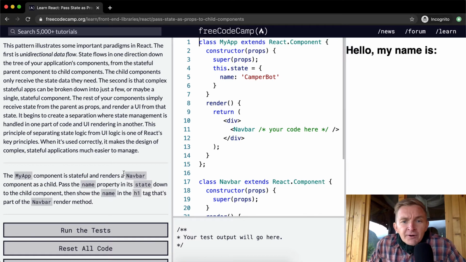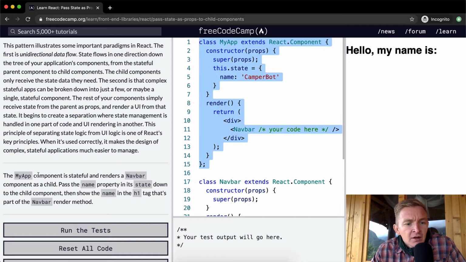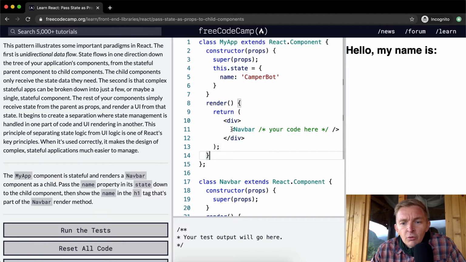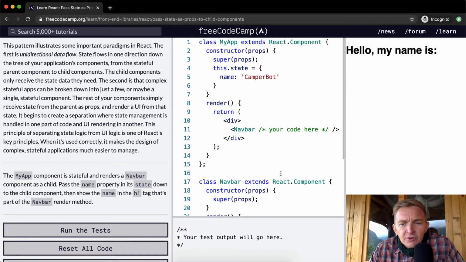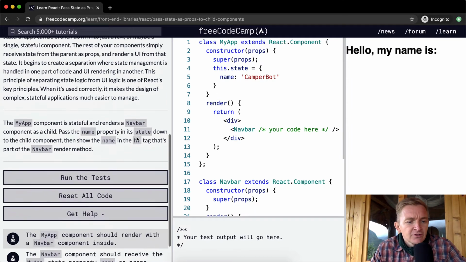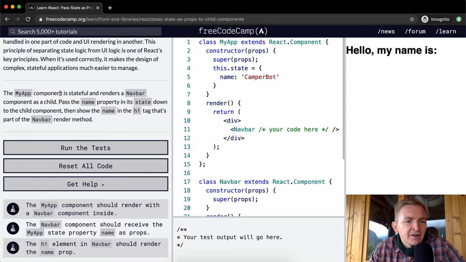So here we've got the MyApp component, which is stateful and renders a navbar component as a child. We want to pass the name property in its state down to the child component, then show the name in the h1 tag that's part of the navbar's render method. So here's the navbar component, and in the navbar component, we need the name. It's pretty cool, they've actually put in commented out code that's going to make it easier for us to do this. So the MyApp component is stateful and renders a navbar component. Pass the name property in its state down to the child component.